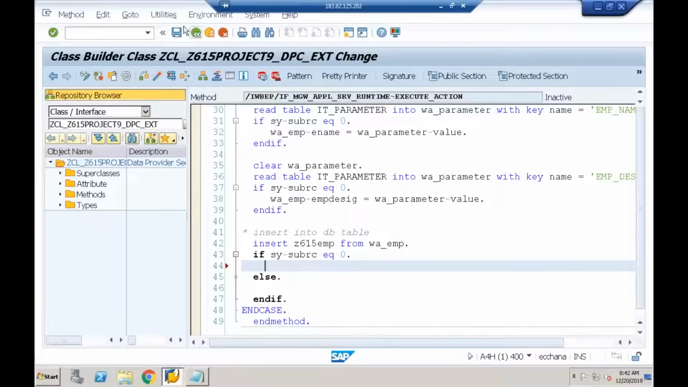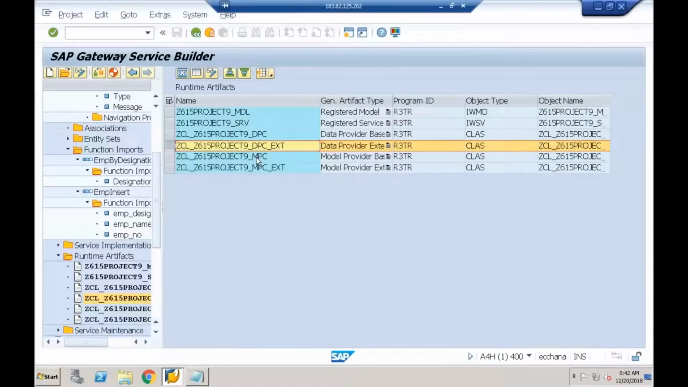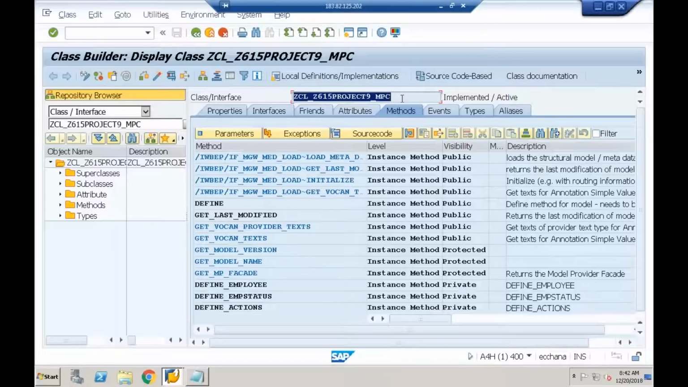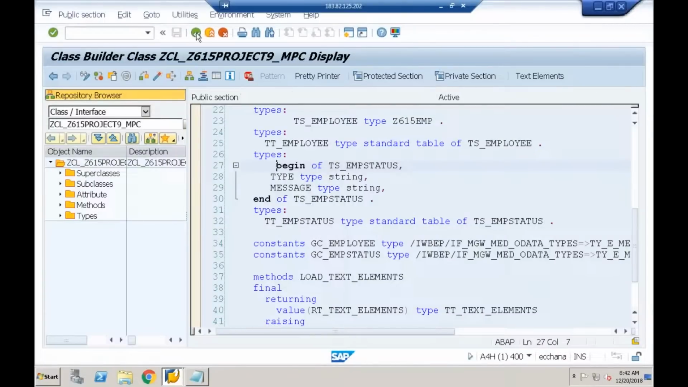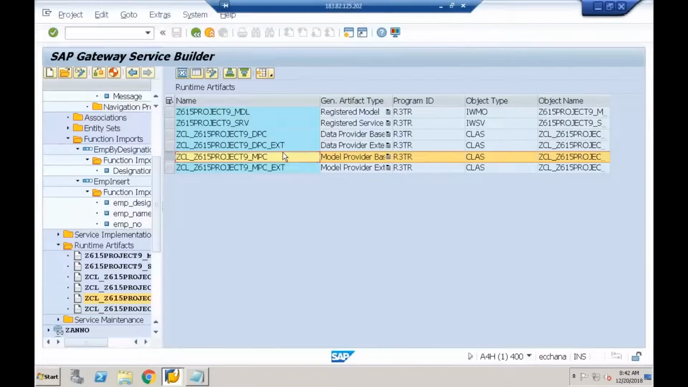Again in the model provider class, you will have declarations related to your what? Related to your entity. So let me go to my model provider class. Let me copy this because I have written the return cardinality is one now. One is what? One record. So in the types declaration, do we have anything? Yeah, TS underscore EMP status is there. This TS underscore EMP status has got two fields, type and what? Message. So I need to refer to TS underscore EMP status.